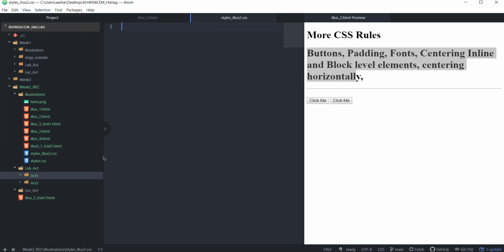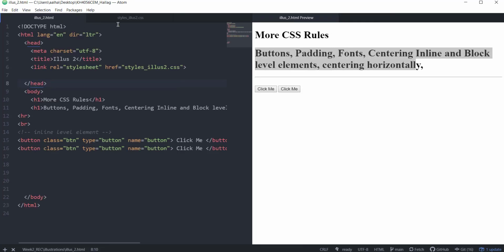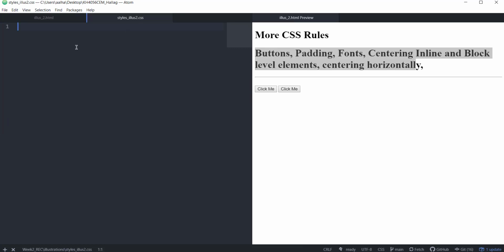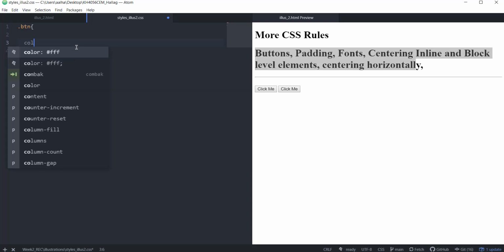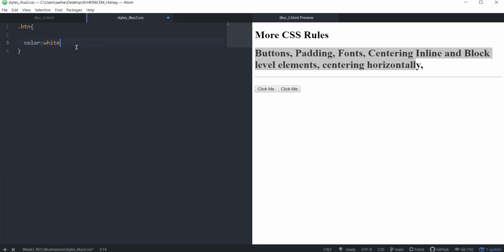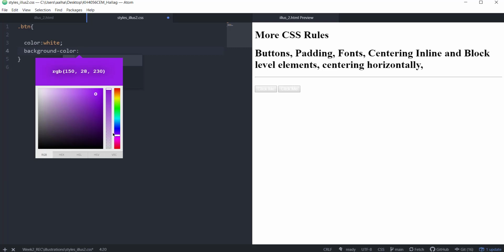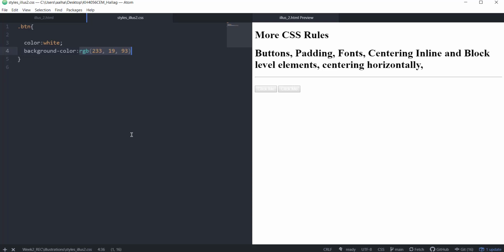Okay, so in illustration 2, let's say that this button that we have just created, I'm just going to grab the class, and let me just change the color to be something like white. Notice how the text now is white, right? And let's give it a background color. All of these CSS rules have been seen before, so nothing is really new here. And Control Alt C, and let's pick something that is really strong here.